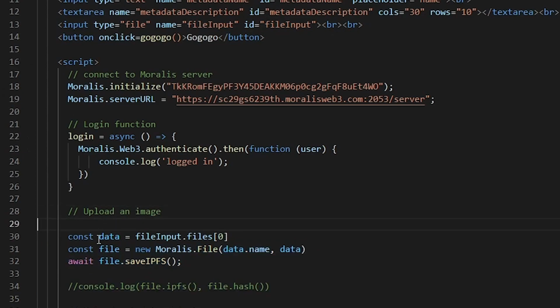And so what it's going to do is create a variable which goes and grabs the file input.files, which just so happens that the name or the ID of our file input is called that. So that will work. It will just go and grab the first file that's uploaded into this. And then it will go for a new Moralis.File and it will take the data name and it will also take the actual file itself. And once that comes back, then we can call this function, which is saveIPFS, and that's where the magic is.